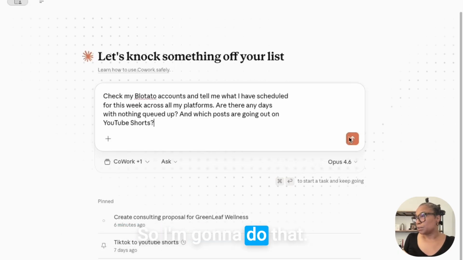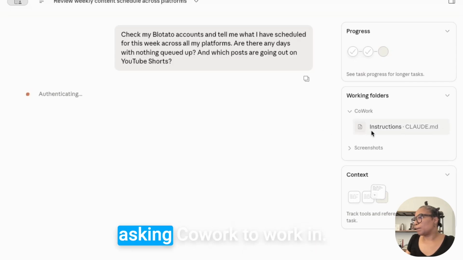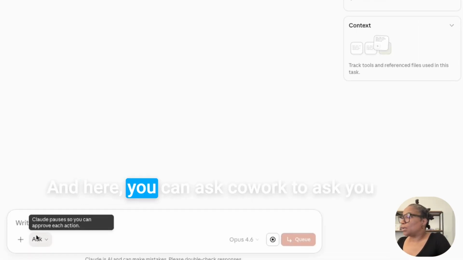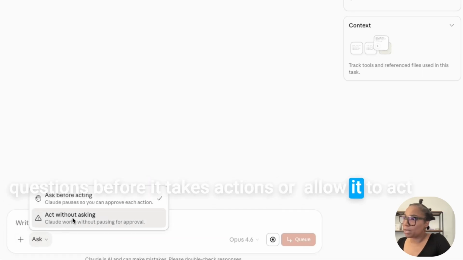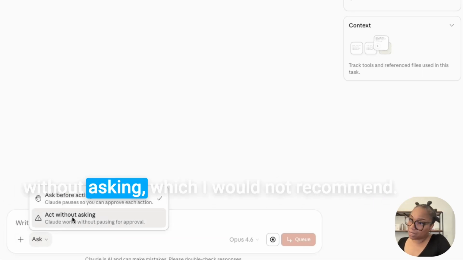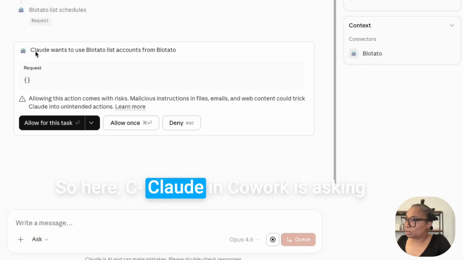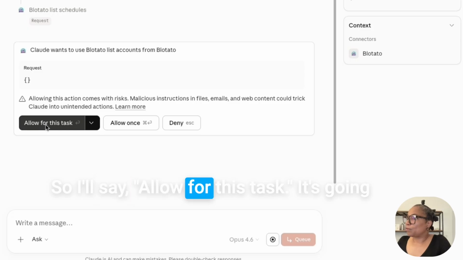Okay, so I'm going to do something. I forgot to mention the folder in which I'm asking Cowork to work. I'm going to do that in more detail in that video. And here you can ask Cowork to ask you questions before it takes actions, or allow it to act without asking, which I would not recommend. So here, Claude in Cowork is asking me for permission, which I prefer. So I'll say allow for this task.